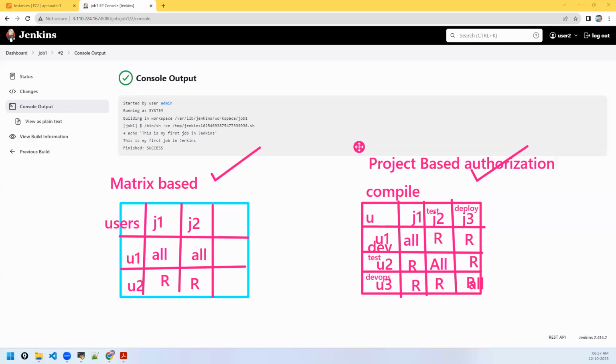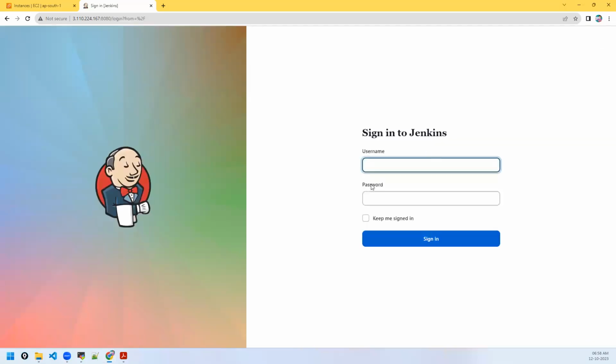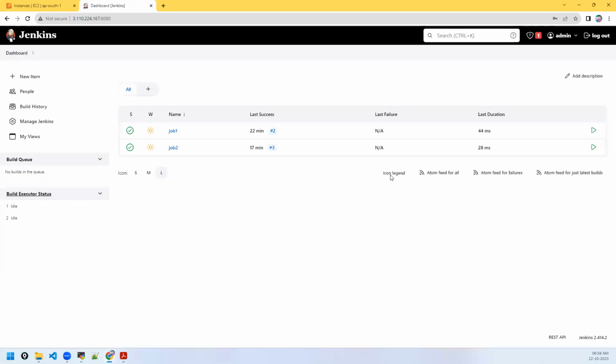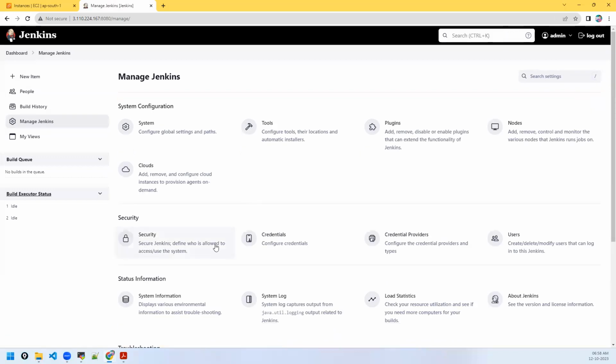So shall we do hands-on on project-based? Got the difference? Let's see this hands-on. We have seen matrix-based. Now let's see project-based. I'm logging out. Let me log out as admin. One DevOps person will be given administrative permissions on Jenkins. Only one person will have this Manage Jenkins, like a senior member. A senior in the DevOps team or a lead may have these permissions.